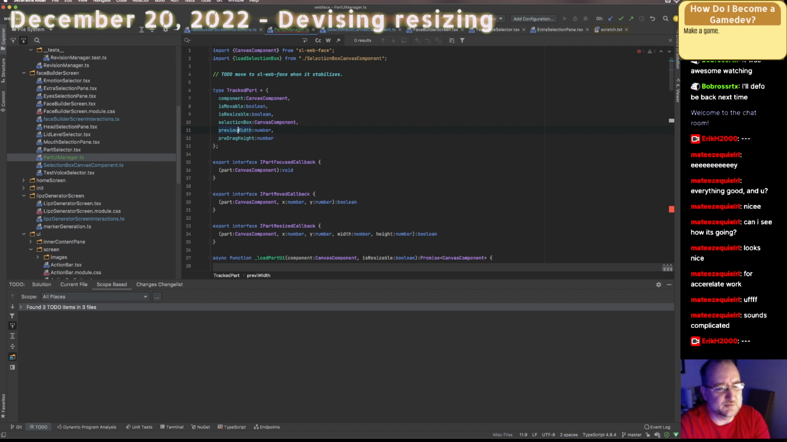Previous, just keep it simple. Previous width, previous height. And then I'll just throw a little comment here to remind myself what it means. Width before any changes made by dragging or other UI. Before.